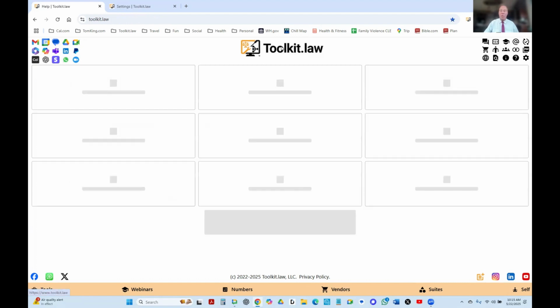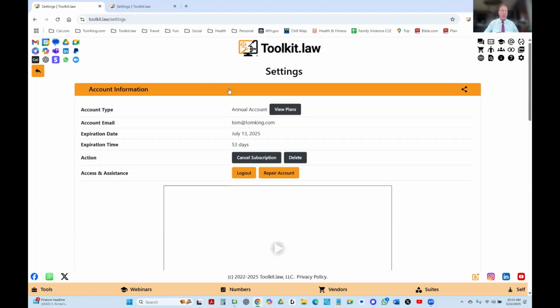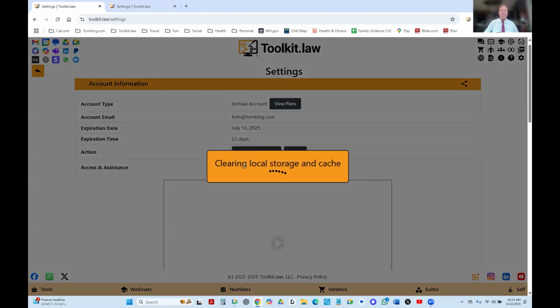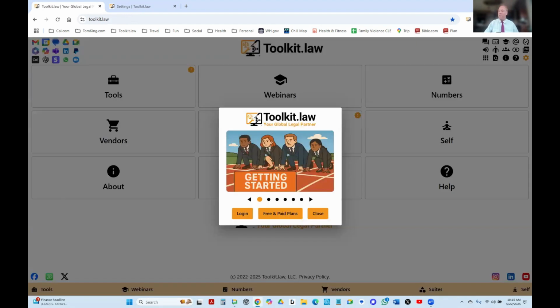So that concludes Toolkit.law's Getting Started. And again, the way you find it is it's right here on your homepage, right there, Getting Started.